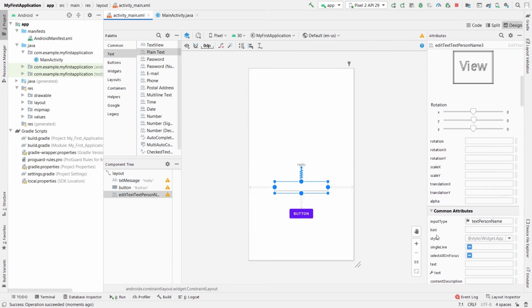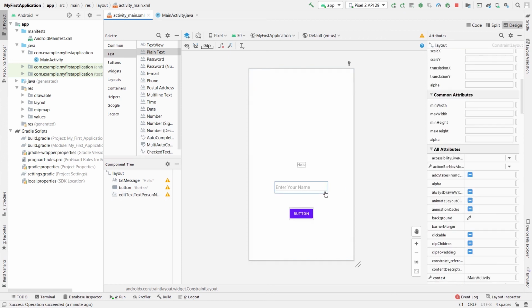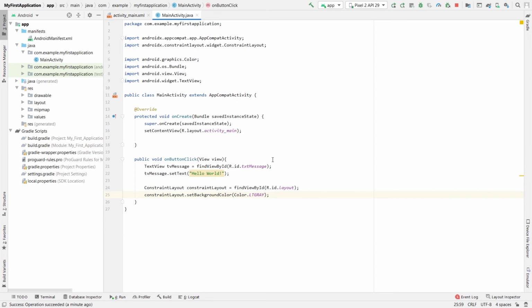For example, take this hint attribute. This hint attribute will display a text inside your edit text, and after a user clicks on it, the hint text will disappear. You can understand it like a placeholder which shows the user what you need to type in this edit text. Now going back to our Java file for defining this component.